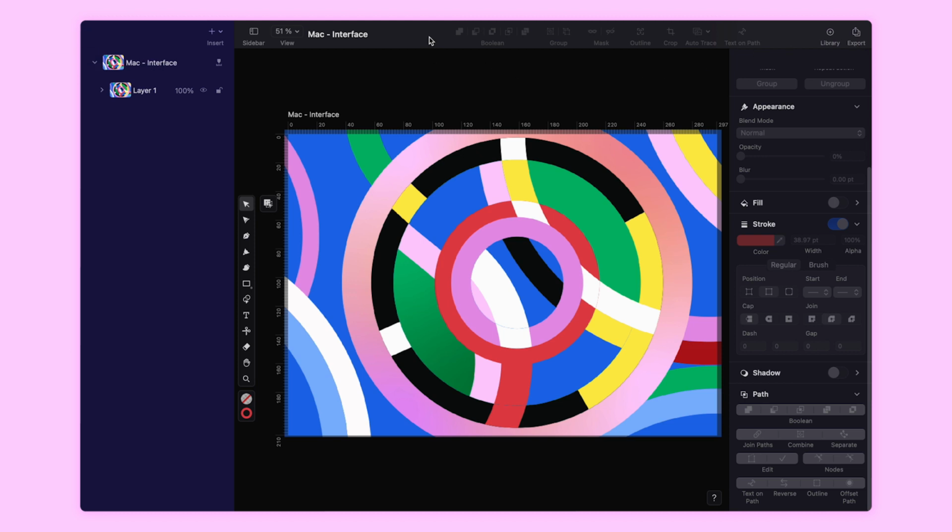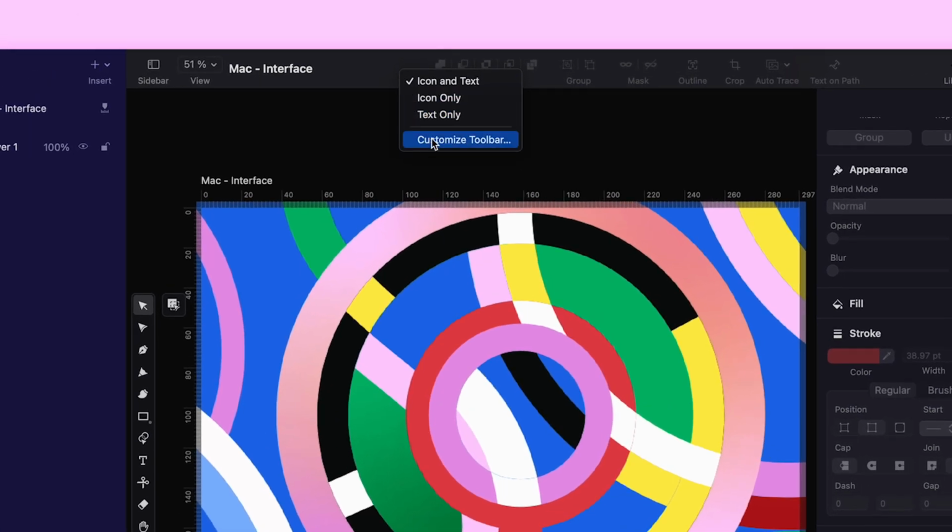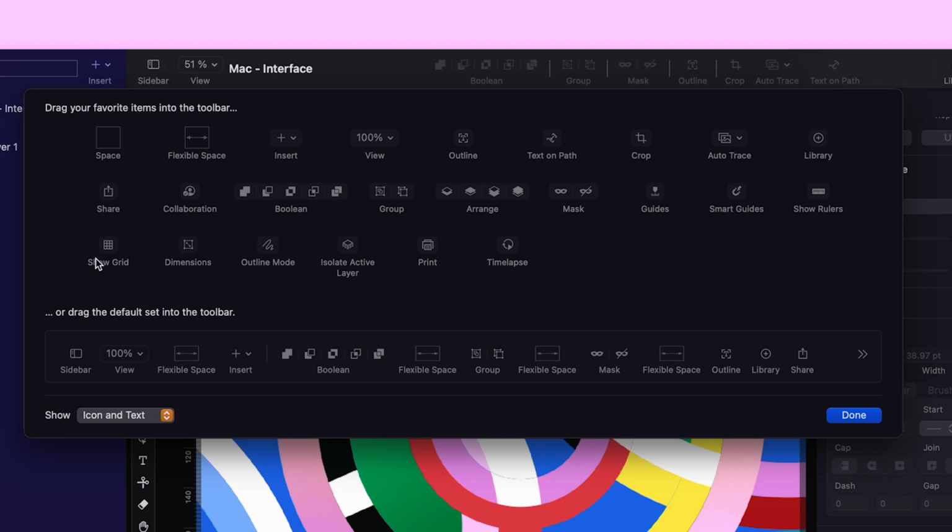Right-click and you will find the option to change the tools which you want to access quickly. Simply drag and drop any operations from this pop-up menu onto the toolbar itself.